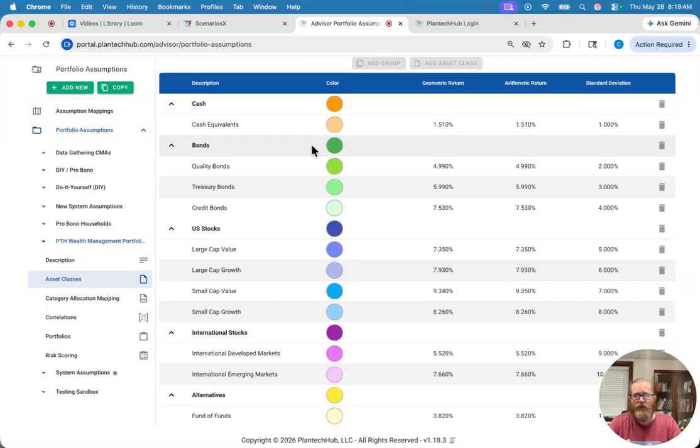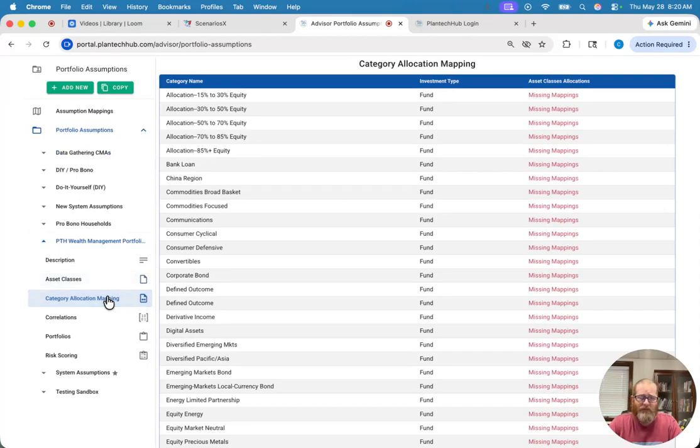We ask for a geometric and arithmetic return because there's multiple places in the system, whether it be Monte Carlo simulation or different calculations, where we use that return information, as well as standard deviation. We have a category allocation mapping. This is not absolutely necessary to have here, but if we are working with different types of groups, we have the ability to define as stuff's coming in. We can use AI to set what something is, a corporate bond or a communications type of allocation. And we can define what those things are.